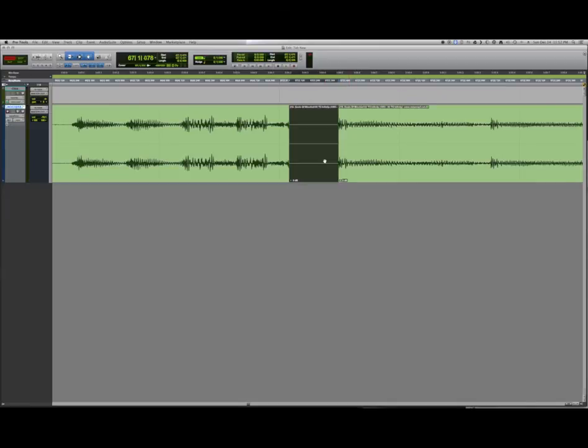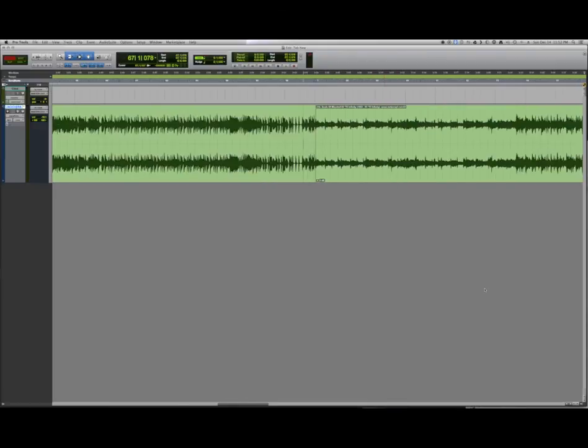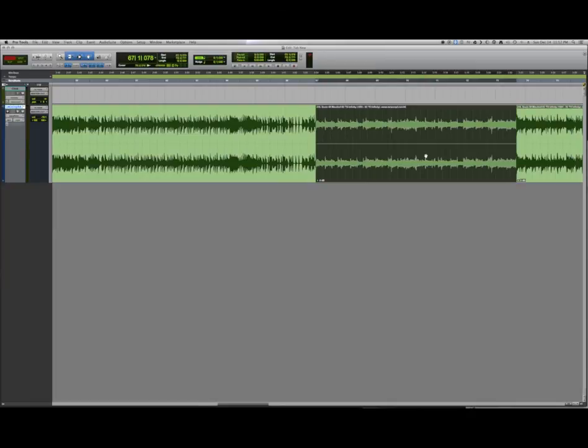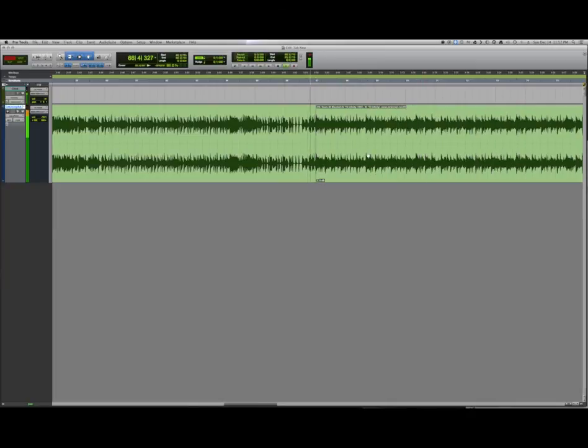I guess rhythmically, I trust this sometimes better than my own cutting. Chill. So what if we wanted it to cut in around that? Command E. We'll delete that.